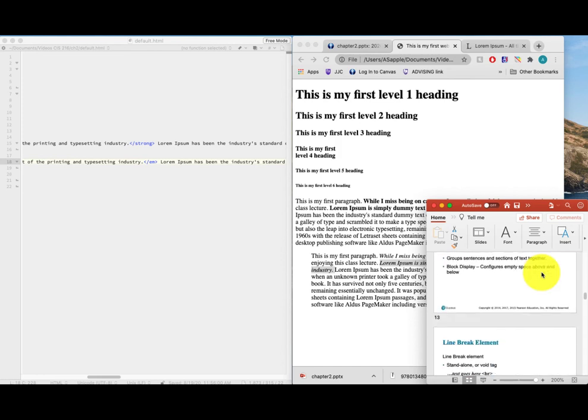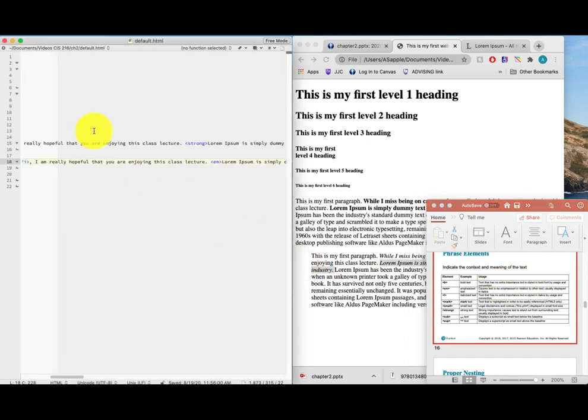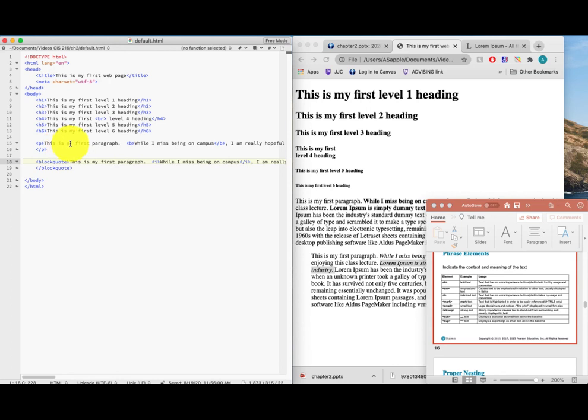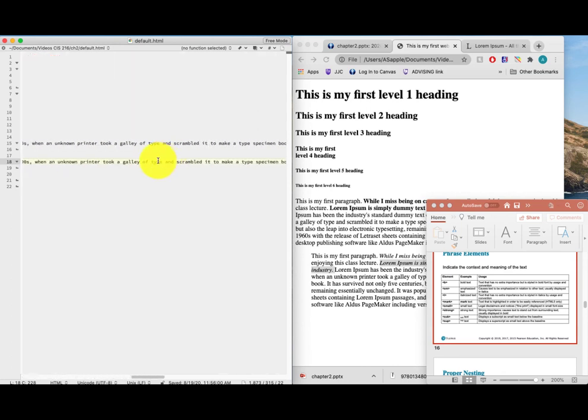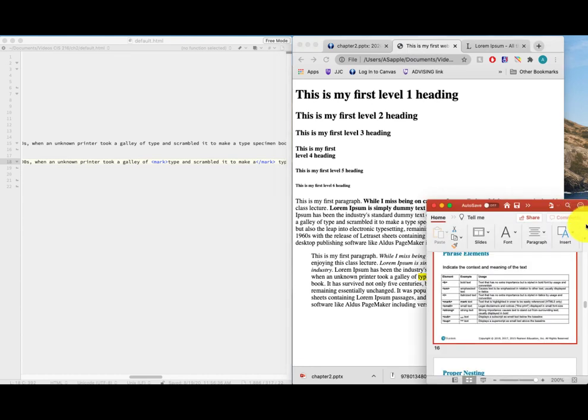A couple other really neat things that you can do is something called the mark. The mark is going to be a highlight. So if I want to visually identify a highlighted piece of text, I can go in here and do a mark. And then we'll close off our mark right here. Always open and close your tags. So you can see that that's now the highlight for it.